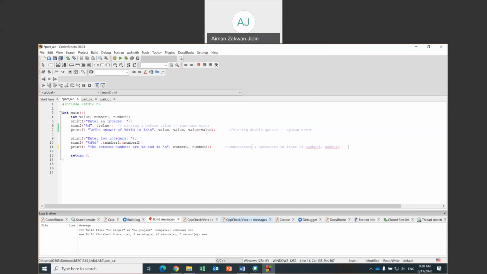Okay, so yang ni adalah logical error. Okay, kenapa logical? Kenapa bukan runtime? Sebab your program can run up until the end lah. Maksudnya dia boleh run from start until end. Maksudnya tak ada sebarang interruption. Tetapi your program is producing incorrect output lah. Sepatutnya dia keluar 3 dan 7 tapi dia keluar di address.